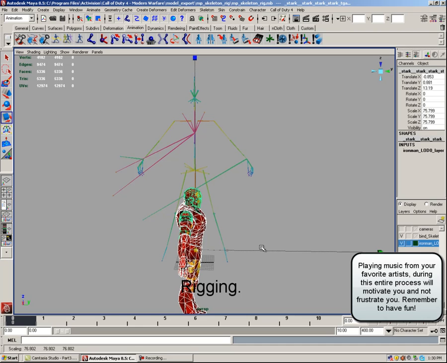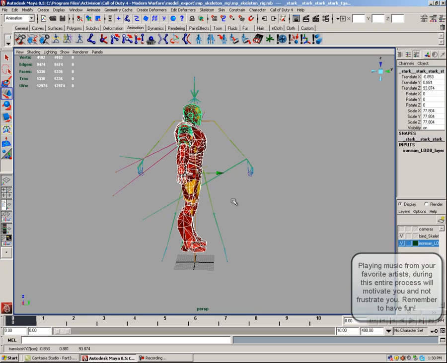Playing music from your favorite artist during this entire process will put you in the mood and motivate you and not frustrate you. Remember to have fun.